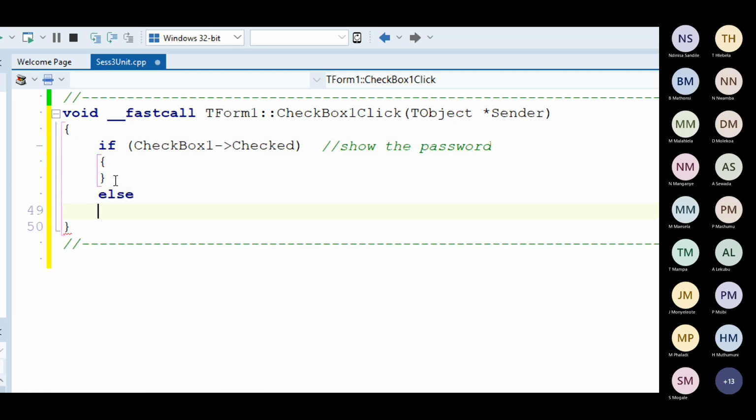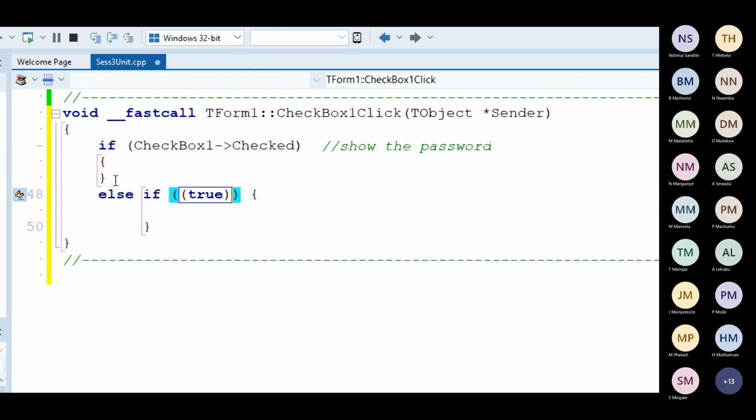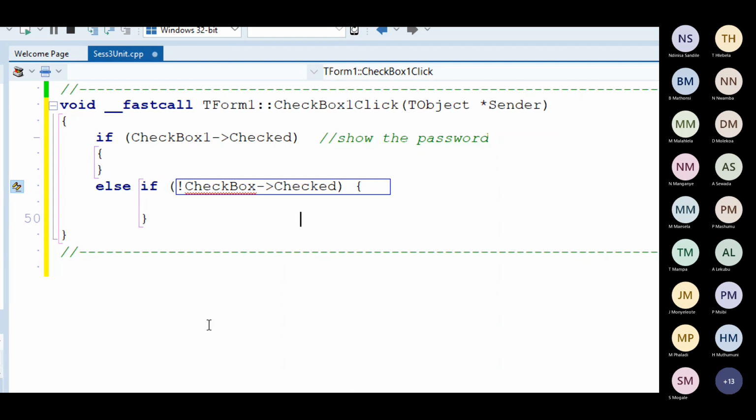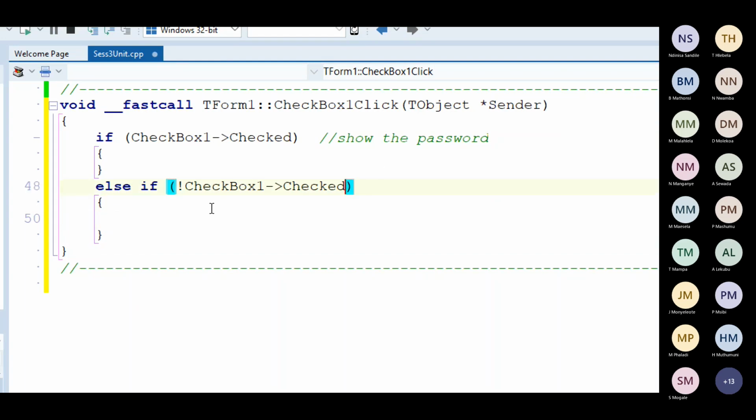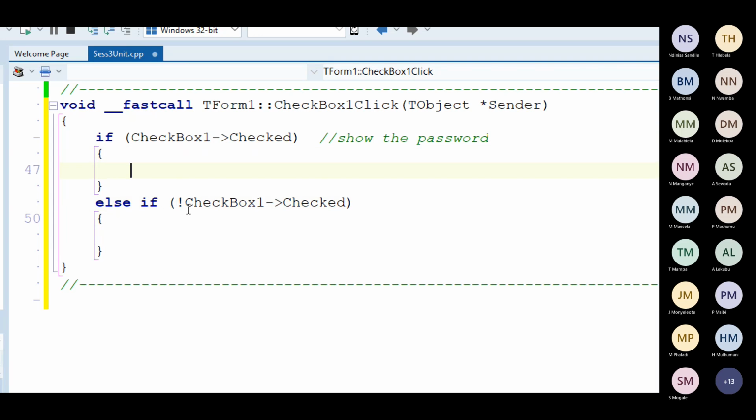Else, our checkbox is not checked. There's no unchecked. We do not have this. Rather, what we are going to do is we are going to say checked, and then we are going to put the not operator there to say if this checkbox 1 is not checked. Is that clear with everyone? There is no unchecked. There is no unchecked. All right, let's continue.